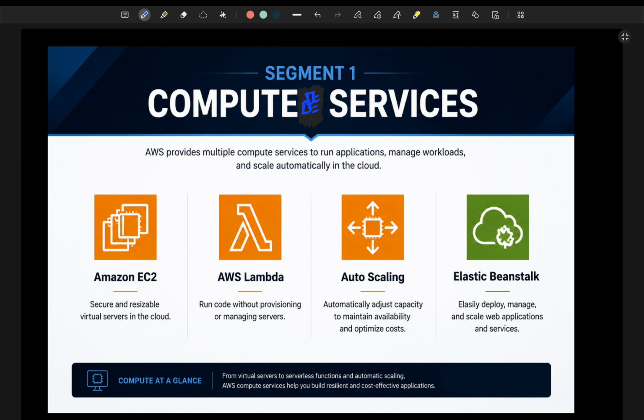Welcome to our first major AWS domain, Compute Services. Whenever we talk about cloud computing, one question naturally comes up. Where does my application actually run? Whether you are building Instagram, Netflix, Amazon, a banking application or a simple company website, at some point your code needs CPU, memory, storage and networking resources to execute. This is exactly where AWS Compute Services comes in.